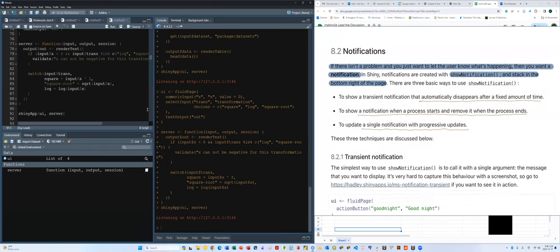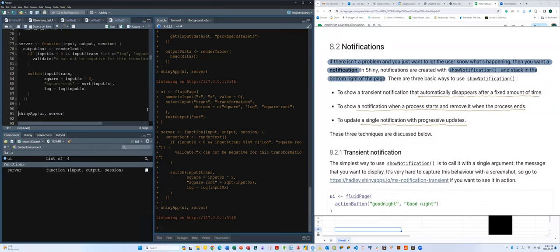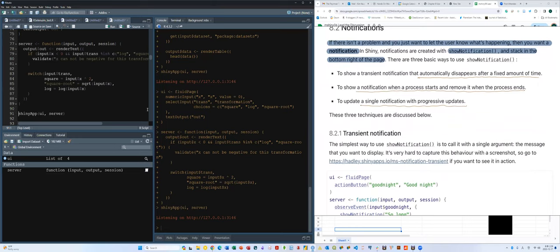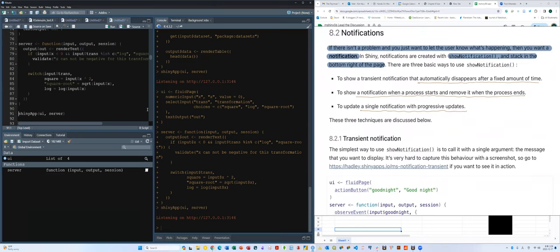And then the notification is also the same thing. There are three types of notifications. One is a transient notification that automatically disappears within a short, fixed amount of time. The other one is a notification where the process starts and then it is removed when the process ends. And then a single notification for seeing some progressive updates.